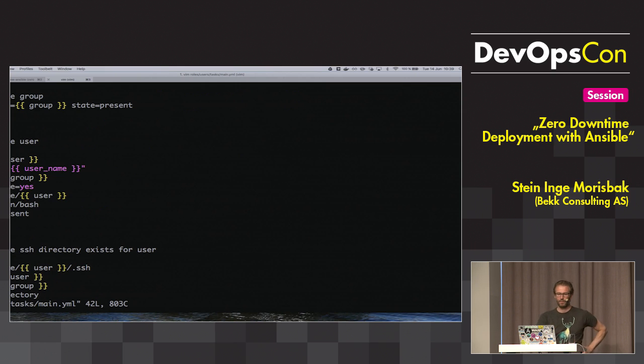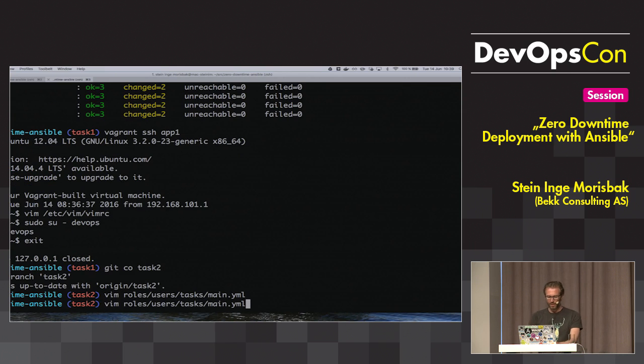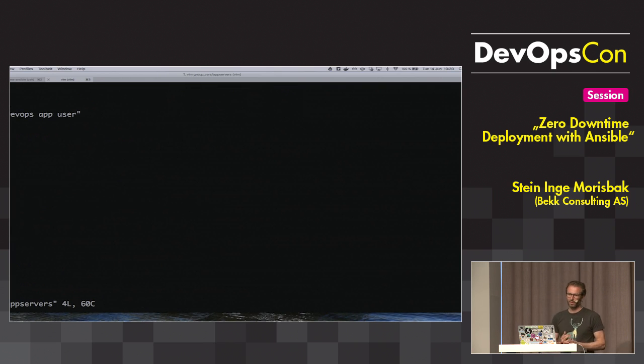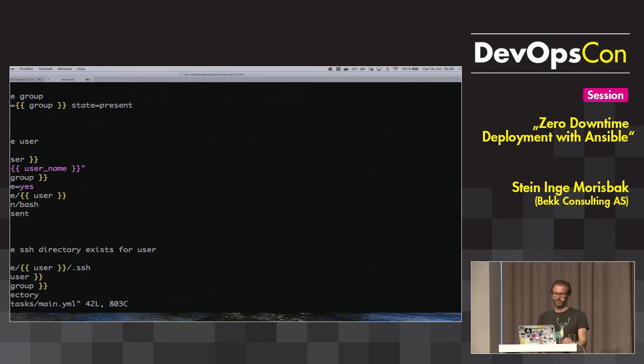I create a group. Well, let's actually have a look at the variables first. The app servers. I've created 3 variables, the user, the group, and the username. I want to use these in my playbook or my role. So here I create the group, I create the user with a comment, which is the username. It's supposed to be in this group. I want to create a home directory. I want it to be this. I want it to have the default shell bash. I want it to be present.